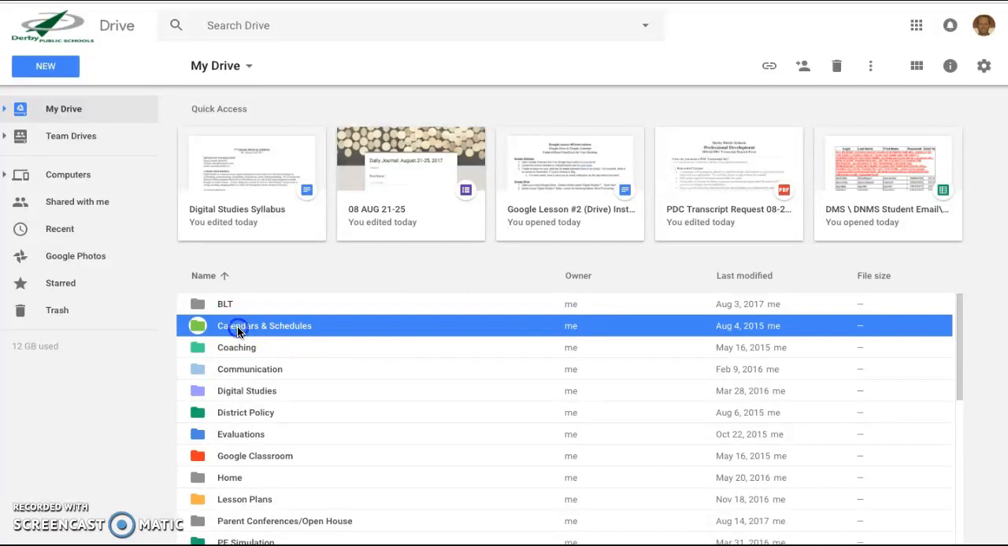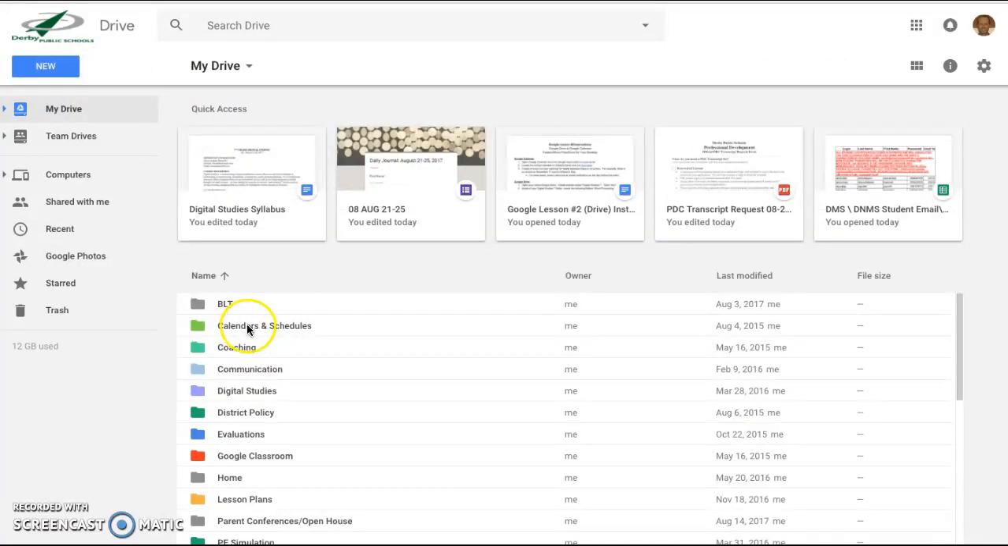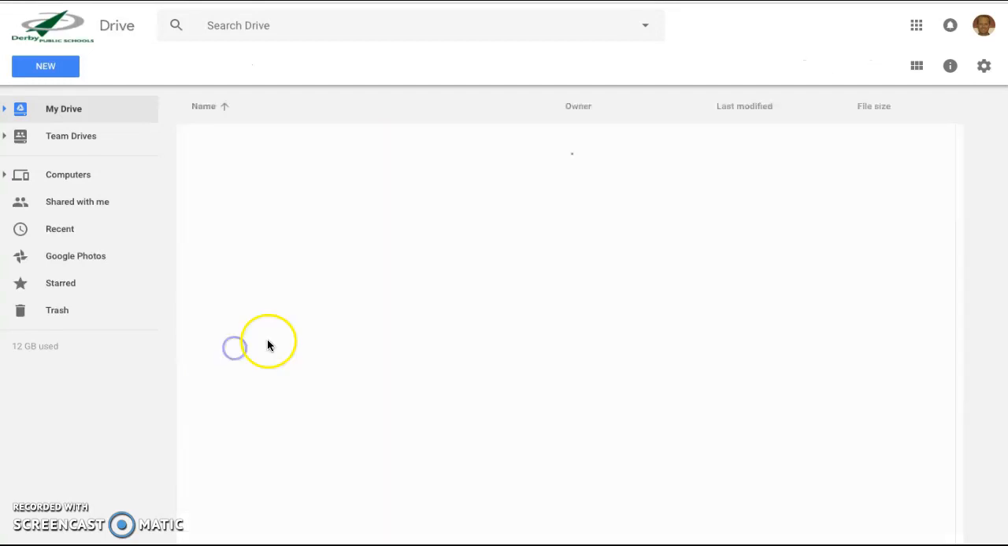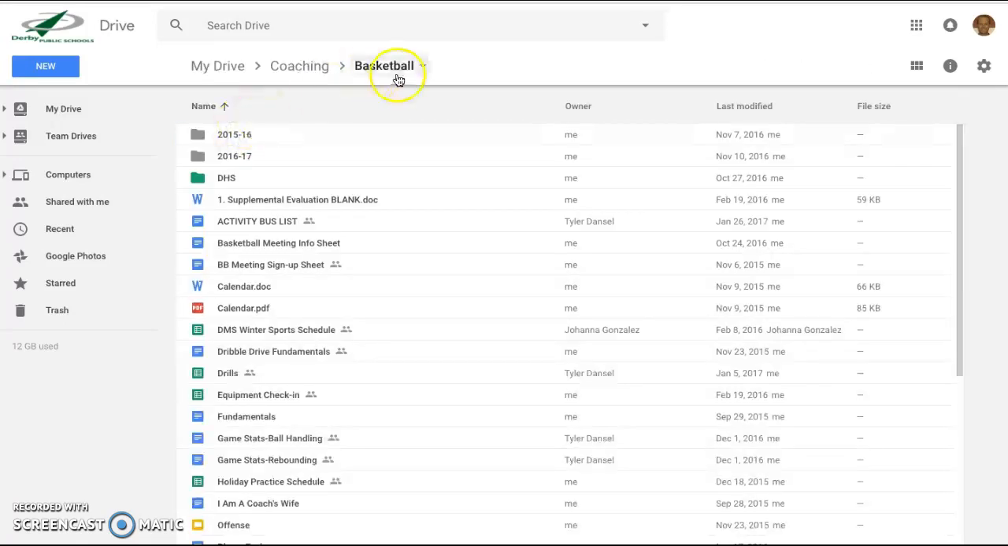You can also create folders inside of folders. So, for example, if I went into this, let's go to Coaching. Inside of my coaching folder, I then have basketball, football, and tennis folders. And I think if I go into basketball, I've got a folder for 15-16, 16-17, and also Derby High School. So creating folders inside of folders is another great way to get organized.